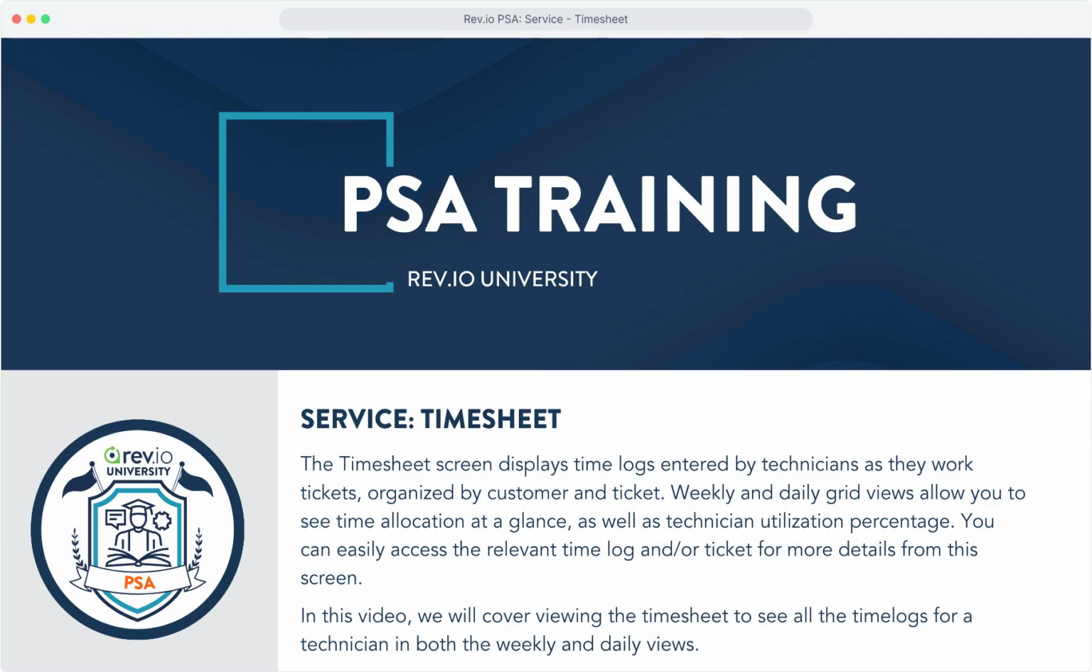The timesheet screen is where you can view all the time logs entered by technicians as they work tickets. You can view this information by customer and by ticket, with both weekly and daily views available. You can also see the utilization percentage of the tech from this view. In this video, we will cover viewing the timesheet and working with the records on this screen.